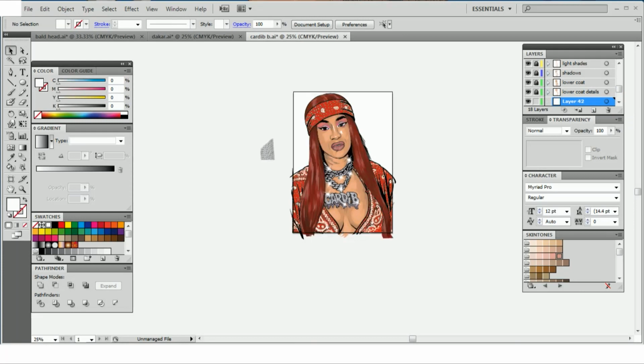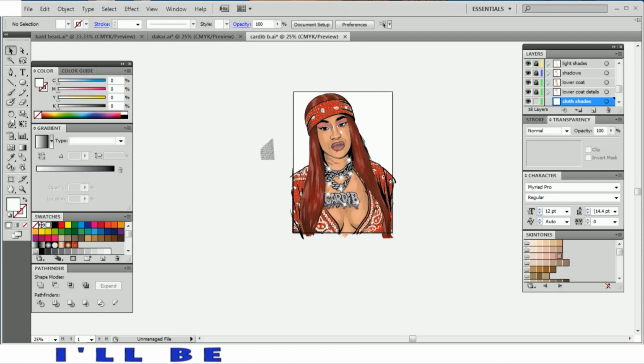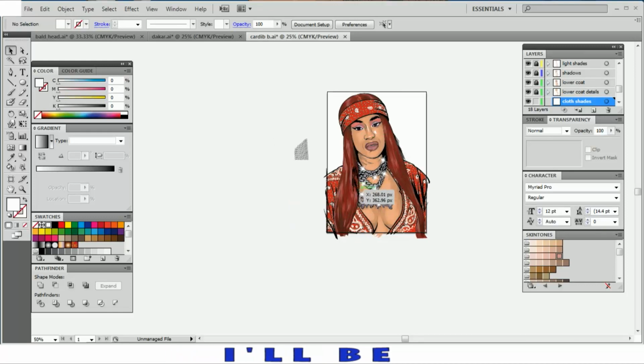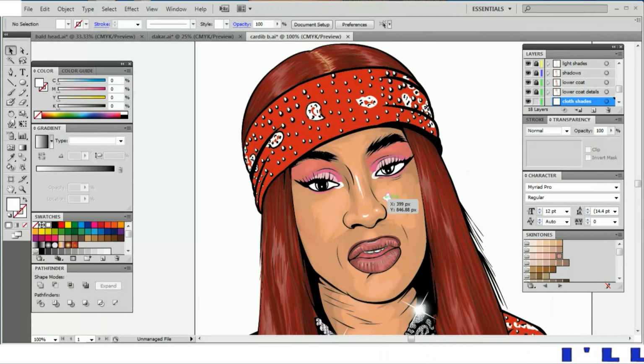Below the outline layer, create a new layer and name it clothes shades. So we go right here. We're almost there. We're almost done. Toolbar, pencil tool. Here we go.